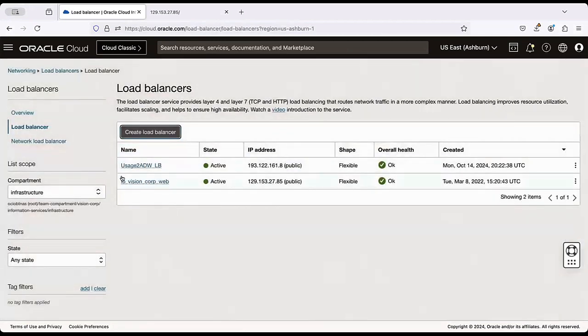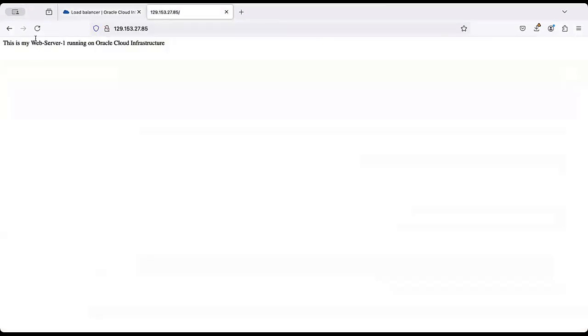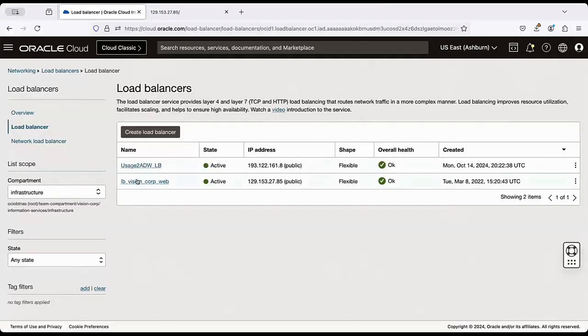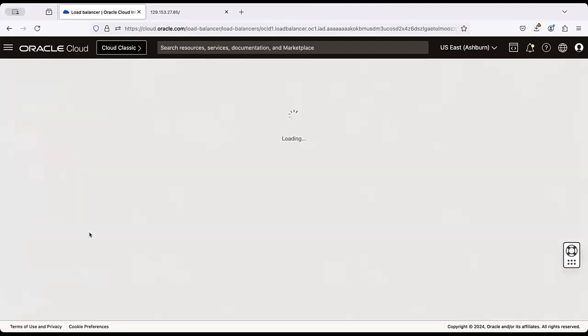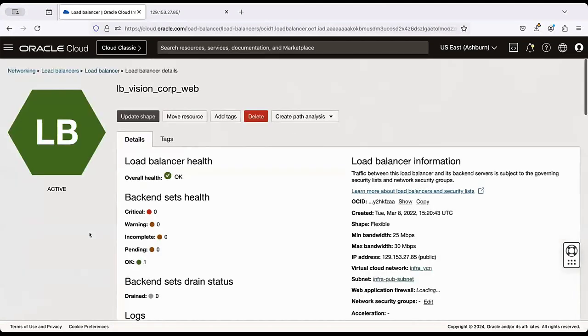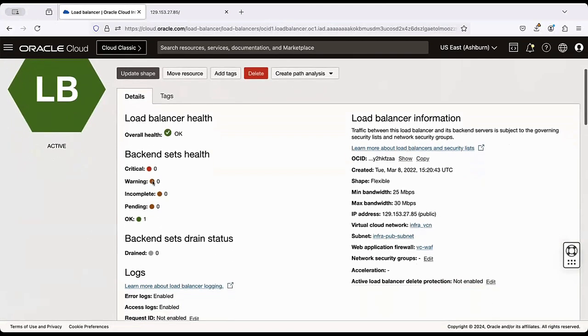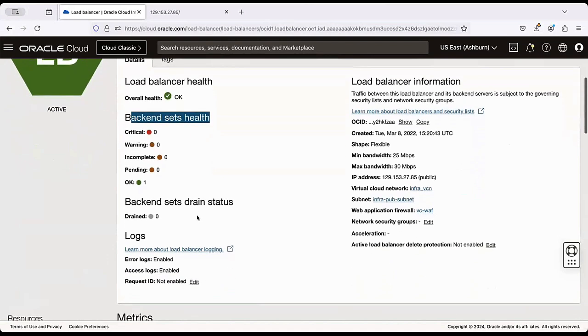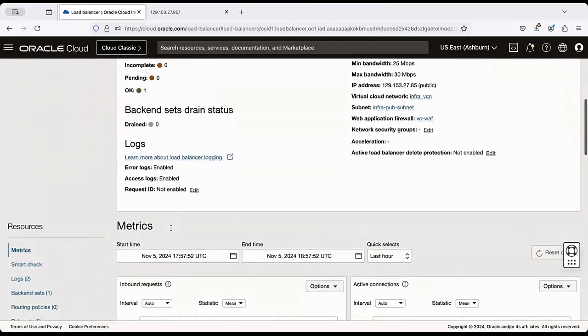And so I already have a load balancer provisioned. And if I plug in this public IP address right here, you can see that it switches between my 2 backend servers, 1 and 2, every time I refresh that page. And right now it's using the round robin, so it's going to distribute that traffic sequentially. And so here's where you can see the health of your backend servers. So if one of them is down, you would see the status change right here.